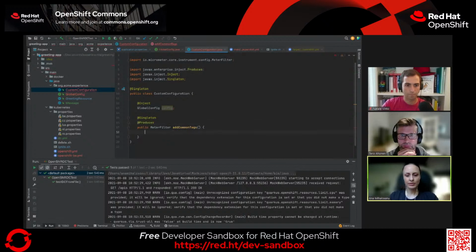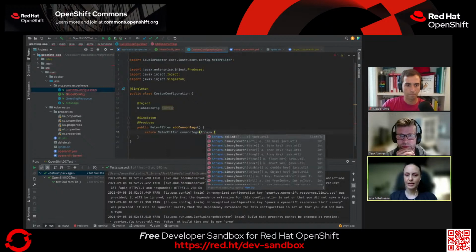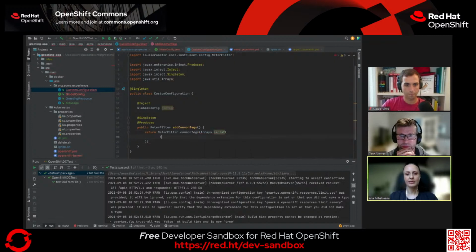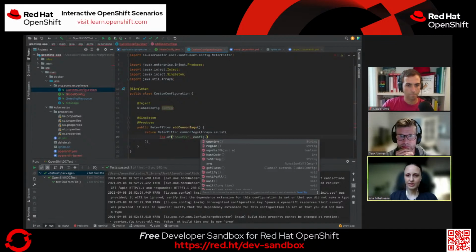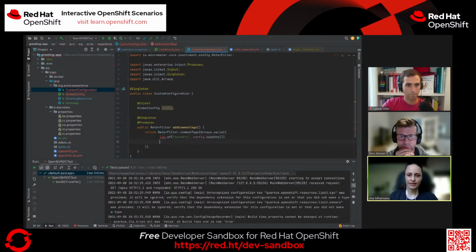And this one returns a MeterFilter.commonTags. I'm going to give a list of arrays as a list and just give the tags that I have. So I'm going to say here, country, config.country, and then Tag.of country config. No, another country. Yeah, region. Got the region, config.region, and let me import the clients.